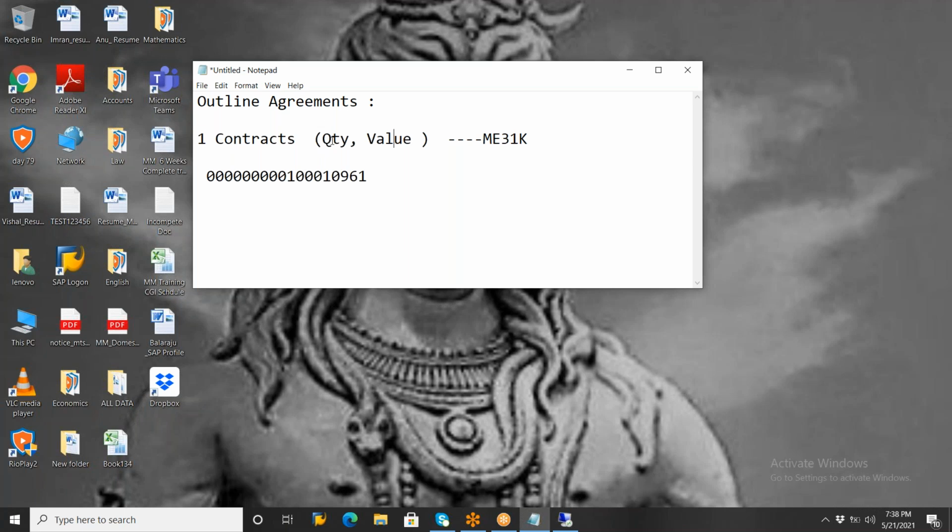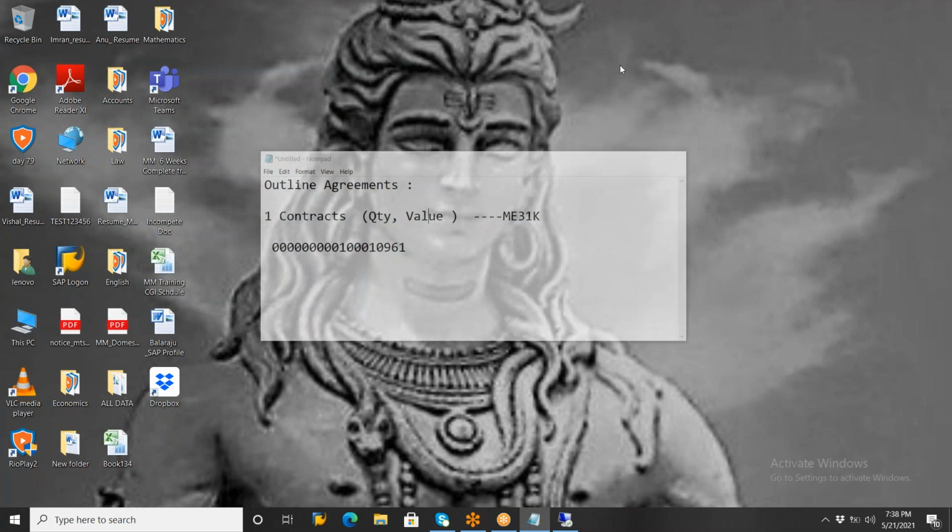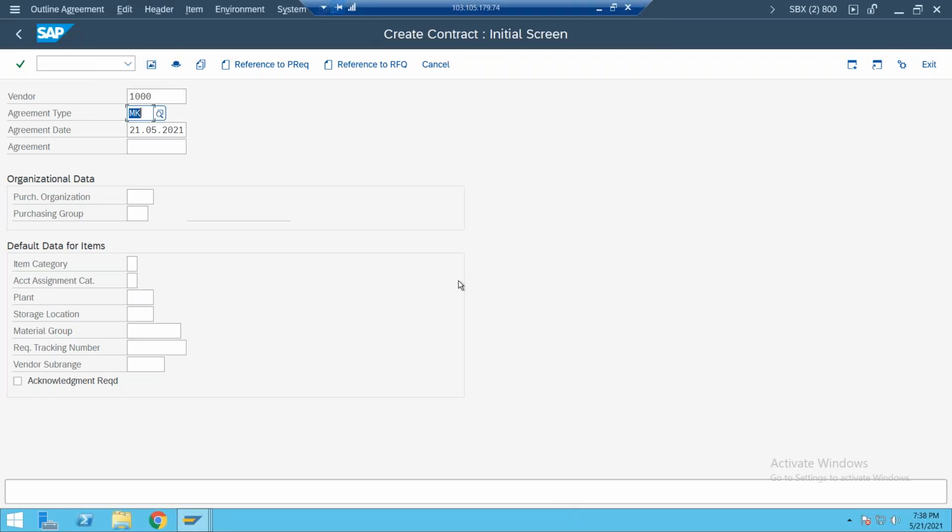In a quantity contract, you need to mention the target quantity. In a value contract, the target value with that vendor. So this is the difference here. Indirectly both are the same. So for what is the price, you need to calculate here.